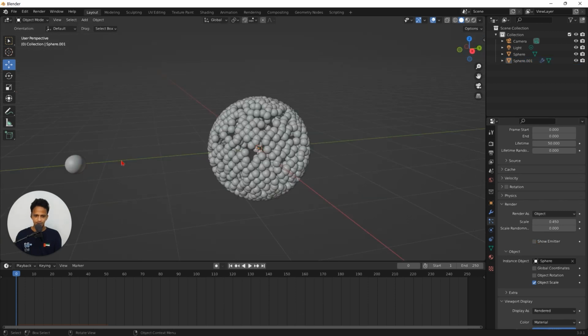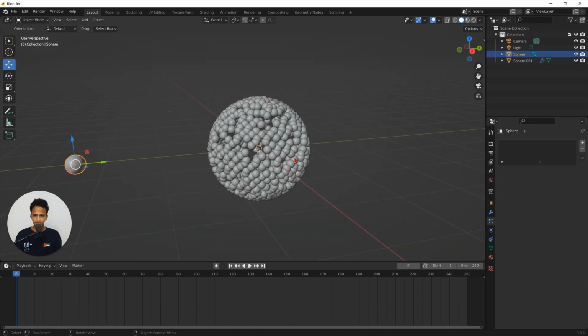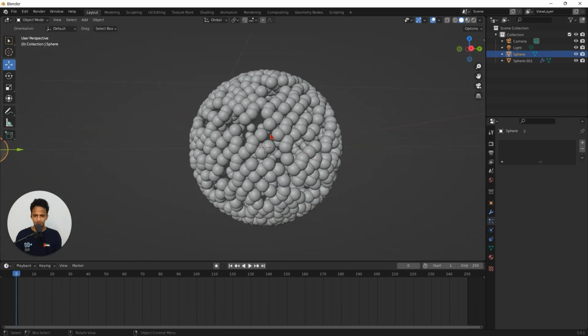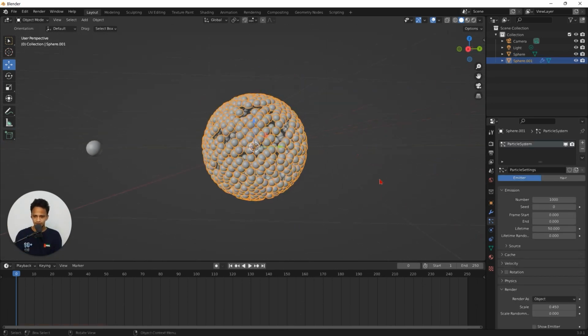So uncheck that. Now you can see this nanoparticle is forming this cluster, but all the particles are arranged on the surface. We want all of them to be distributed inside the sphere. So select the sphere, and under particle properties you can see an option called source. You can see emit from.